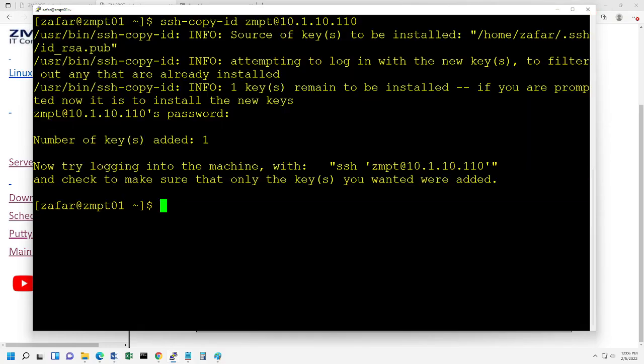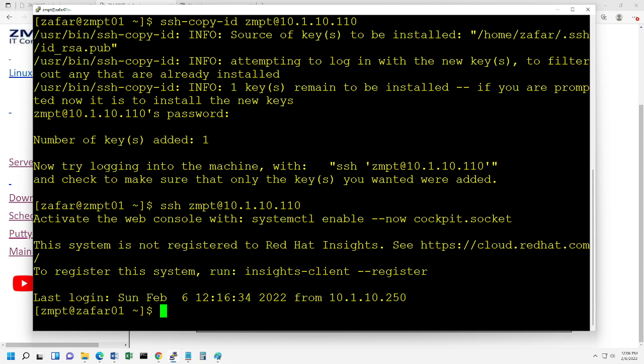Now take notice here. All I'm doing is SSH zmpt at 10.1.10.110. It should not ask me for the password. Let's see if it's going to do that. It did not ask me for the password.